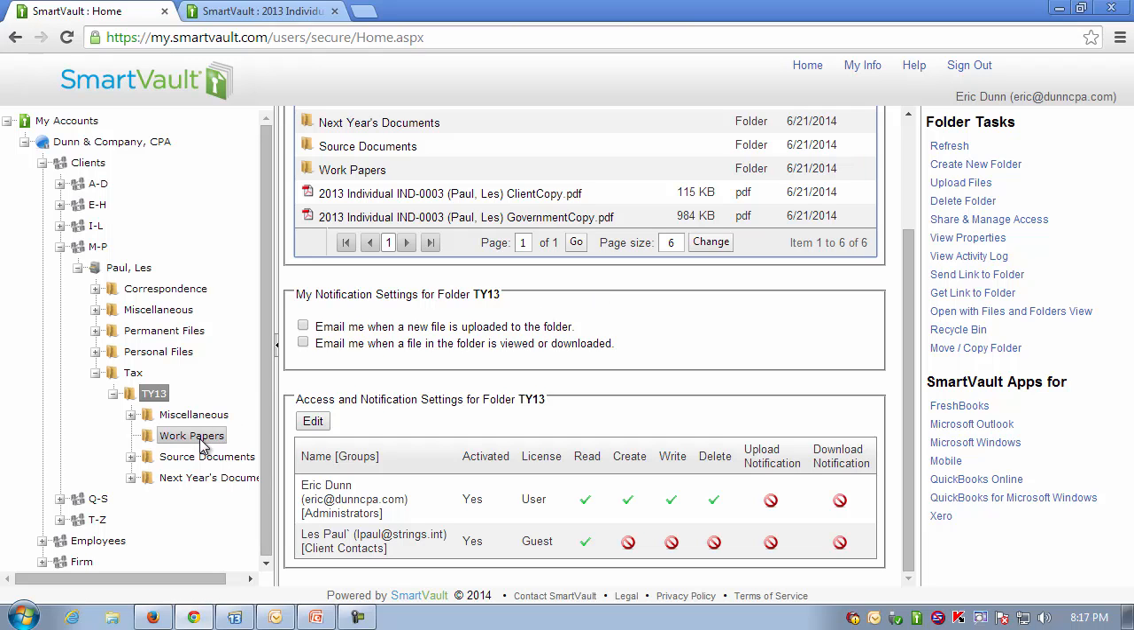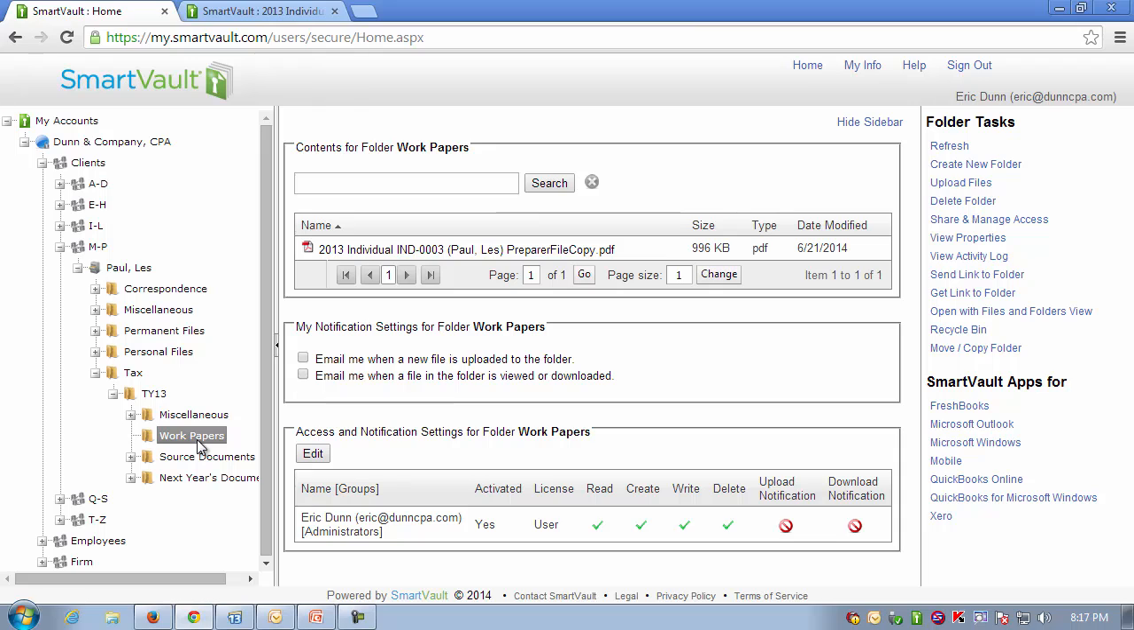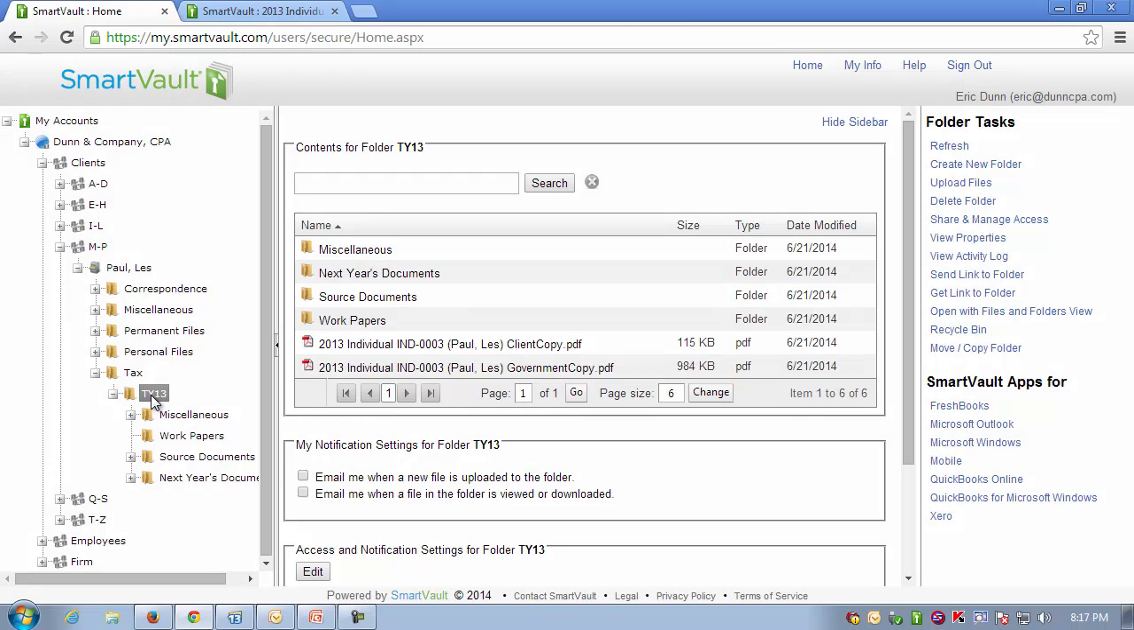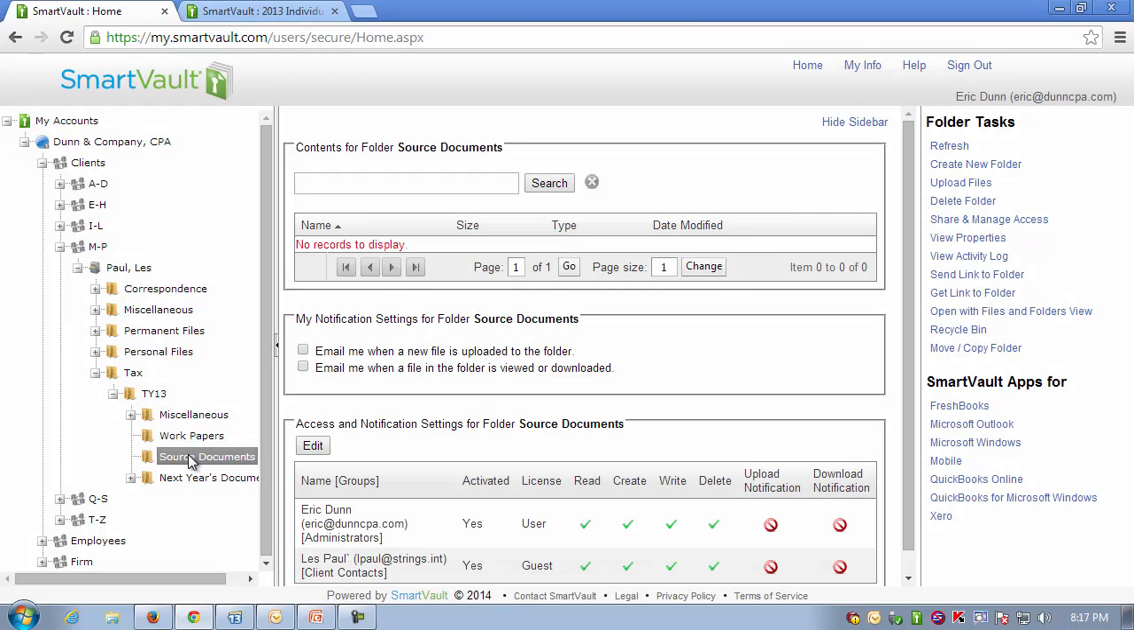So for example, if we look at the work papers folder, we can see the client does not have access to that folder. So unless Paul logs in, he won't even see that that folder is there. He's only going to be able to see the documents in his tax year 2013 folder, and he'll have access to his source documents folder, where you can see he actually has full access, so Les can upload documents to that folder as well.